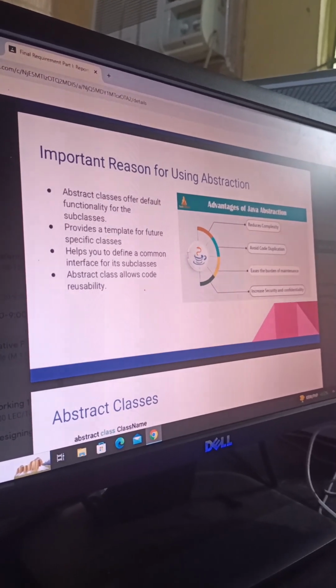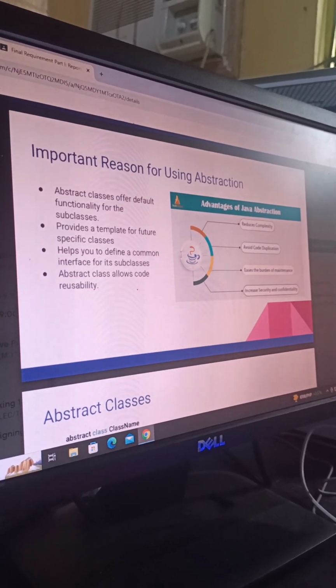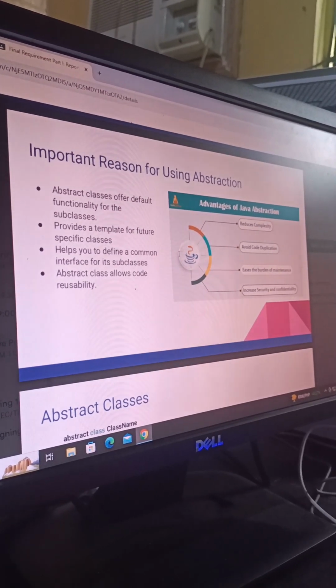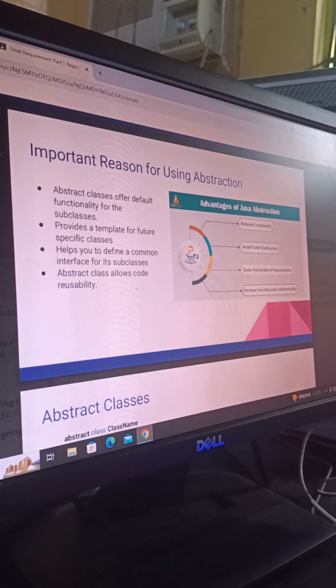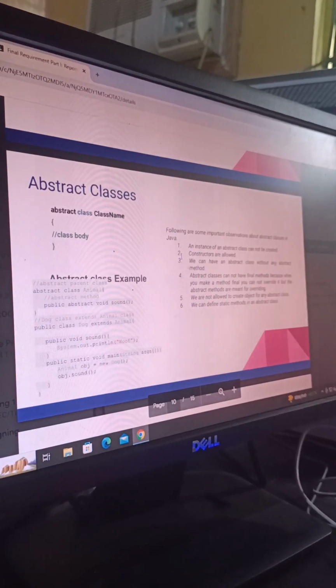Advantages of Java abstraction: reduces complexity, avoids code duplication, eases the burden of maintenance, increases security and confidentiality. Abstract classes. Abstract classes example.